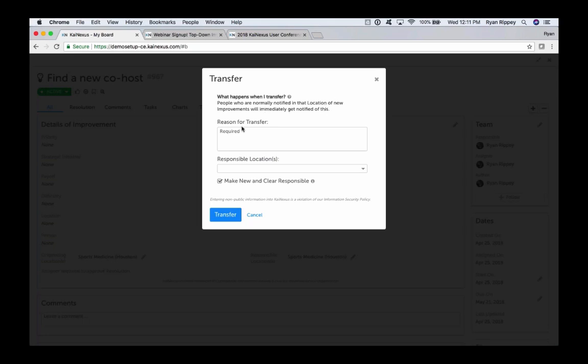The first thing that you would have to fill out here is the reason for transfer, which will be required. So you'll want to fill out your reason for transfer. You'll want to determine what that new responsible location would be. And then the last section here that's important is we can determine if we want to make this improvement new and clear out that responsible person. So if I hover over this little tooltip, checking this box will place the item in a new status and clear out that responsible person. If you don't check that box, the status and responsible person will remain unchanged. So this is that process for transfer.